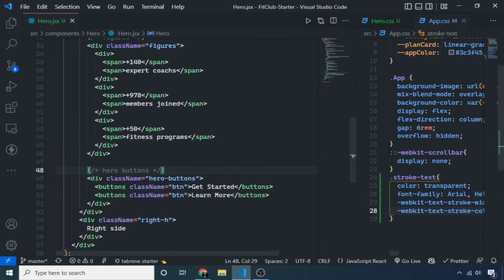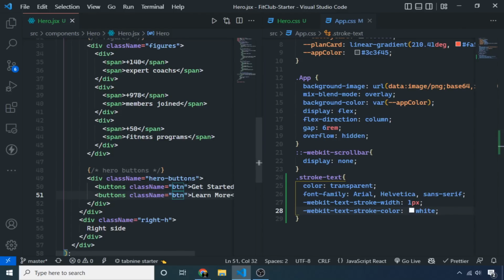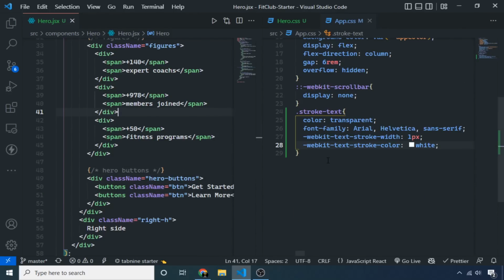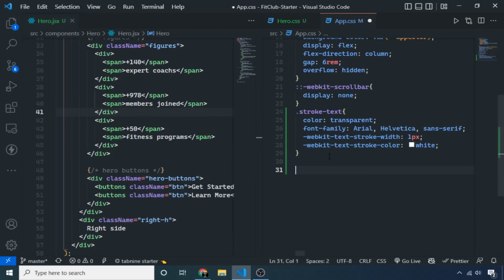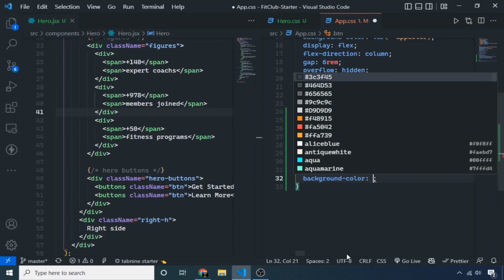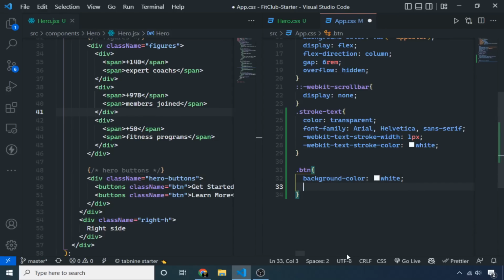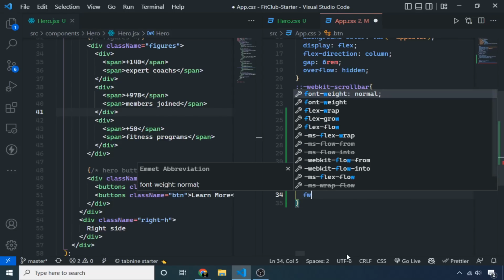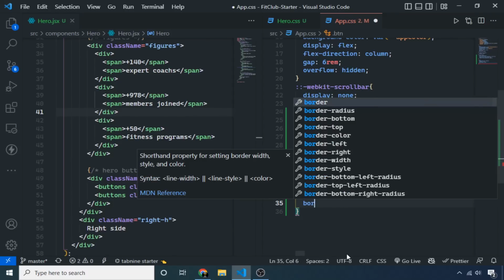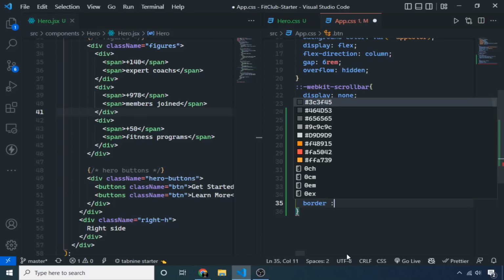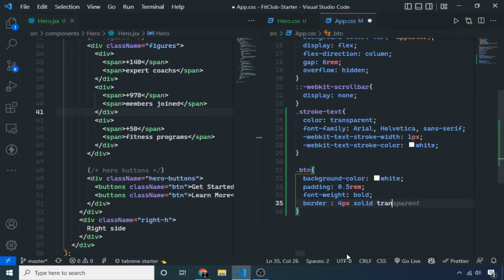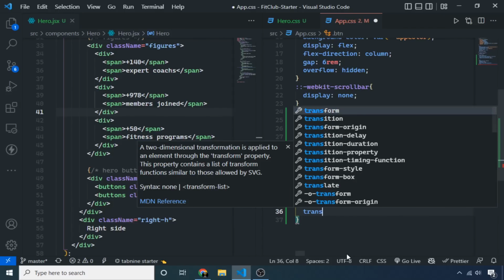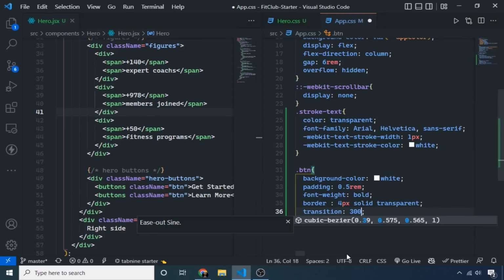Okay, so now it's time to style them. As we noted, we will use buttons too much inside our application, so I am going to make a general class inside app.css. I mean a general class styling. So I will declare it as .btn. So button will have a background color of white and the padding of 0.5 rem like this, the font weight of bold, and the border of, let's say, 4 pixels solid, and the color is transparent. The transition is 300 ms for all.